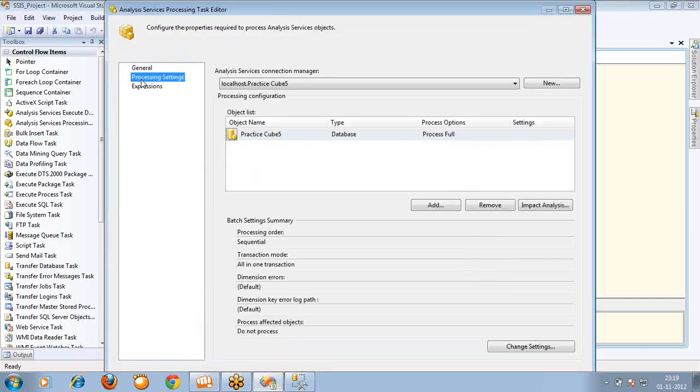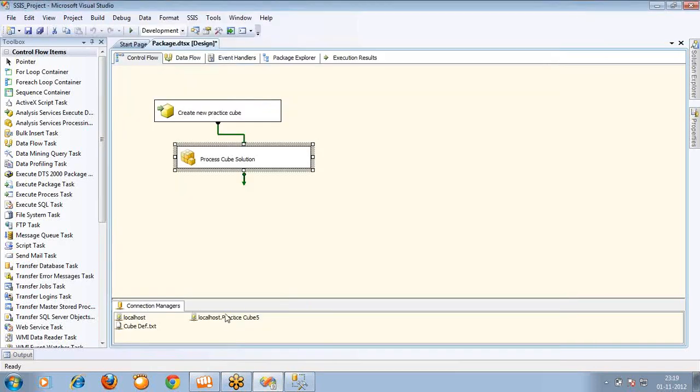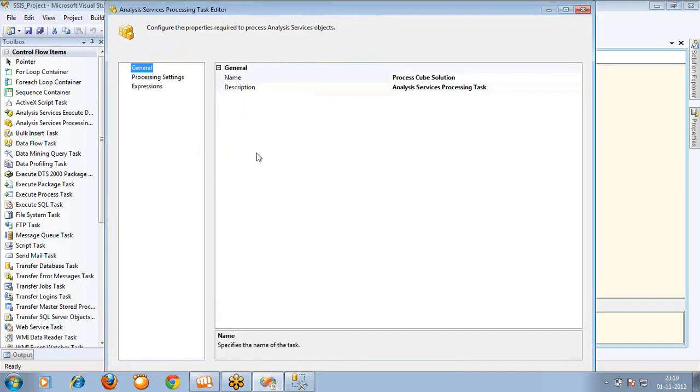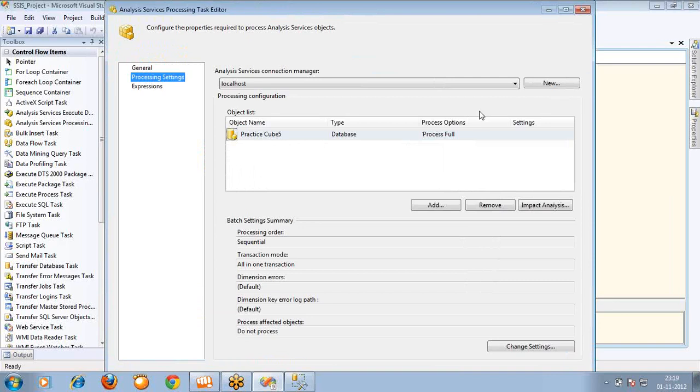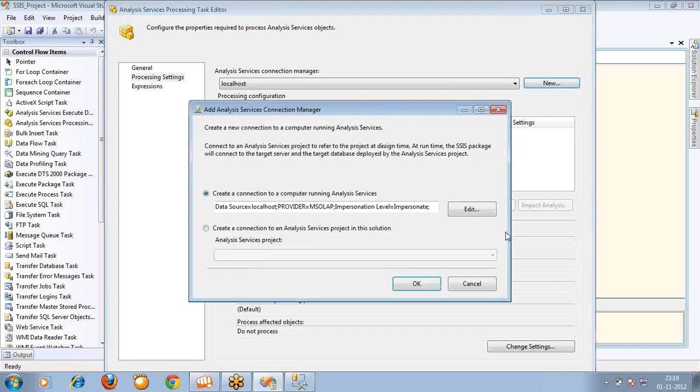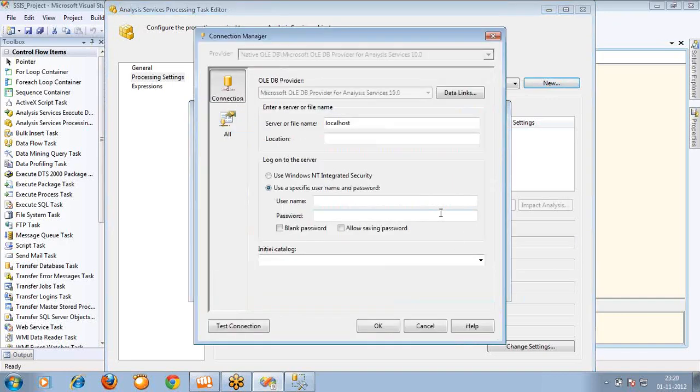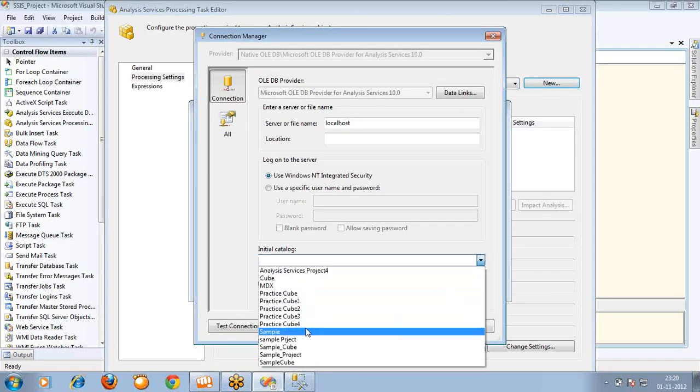Here the settings are set. Imagine this is the first time I'm creating and I don't have a connection set here. Now if I try to set the connection, this is no more available. Now I'm trying to set the connection here. So now the cube is not available. It will be created using the first task, that is the Execute Analysis Services DDL task.